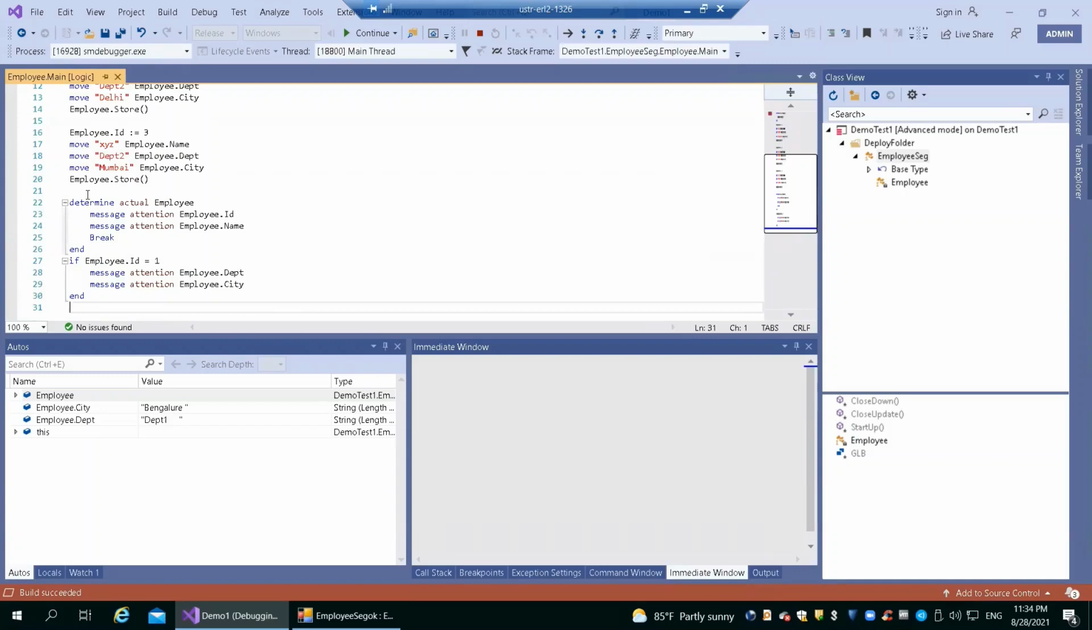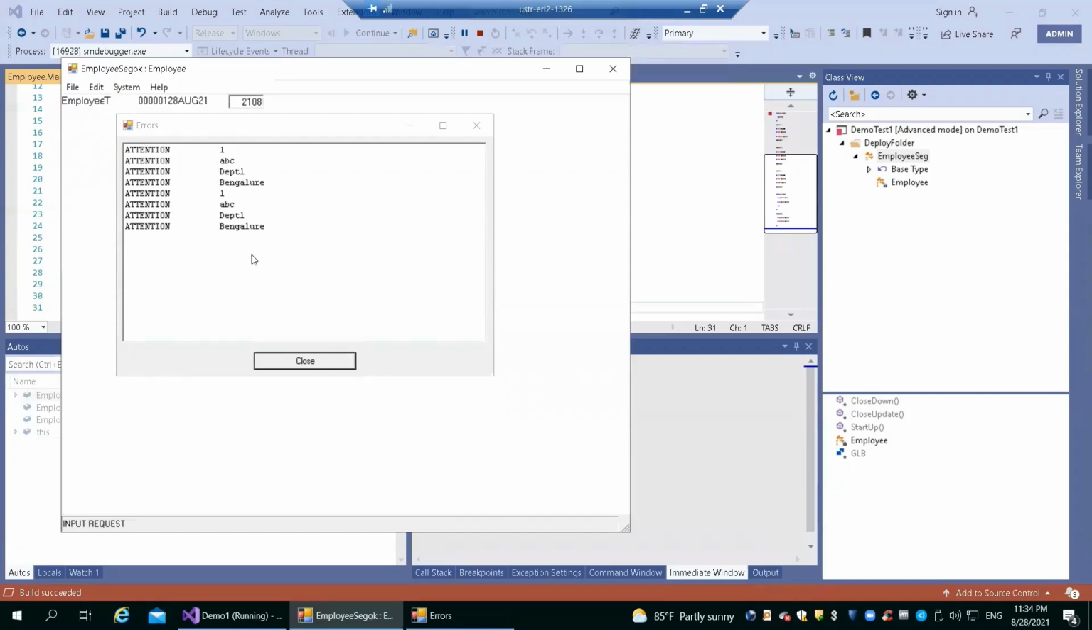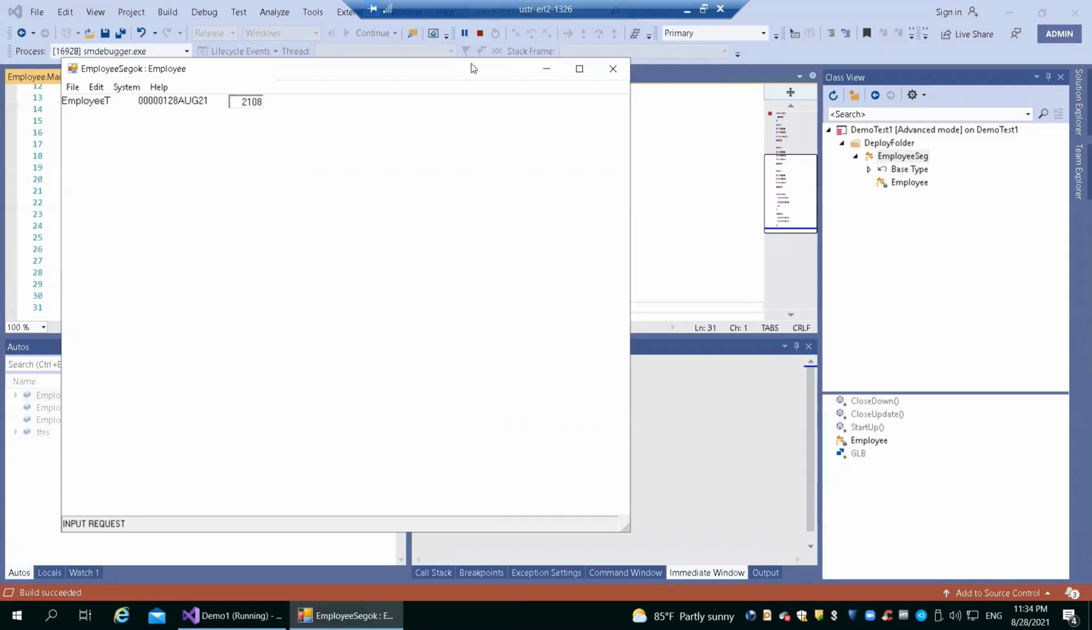I am just trying to set again from the last line to determine, and execute again. So this will again break, and this will show me the first record. Since we went backward by dragging the cursor, it will show the same record again one more time. So this is how the set next statement is executing.